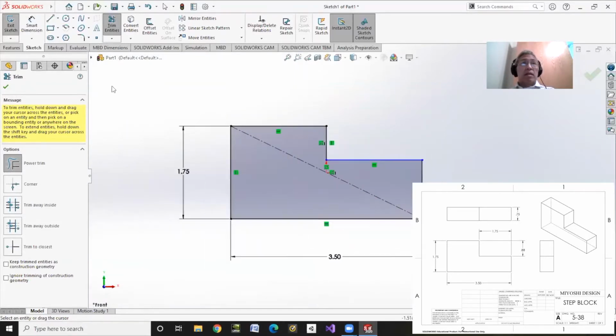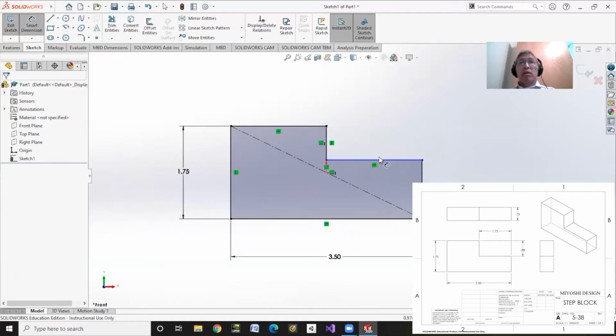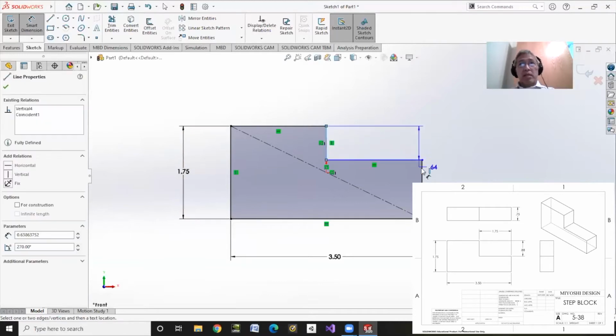Oopsie. And I'm going to use smart dimension, and I'll dimension this guy. Now, I can dimension this line, or I can dimension like we've done with these other two guys, or I can actually dimension from and to two different parts. So I'm going to grab this line here and this line here, and that gives me my distance.